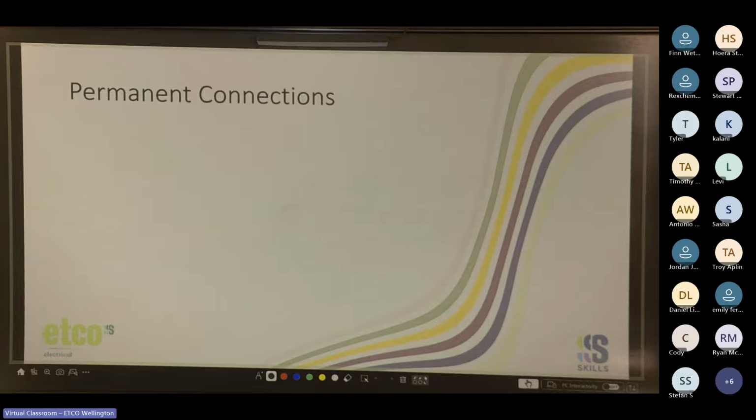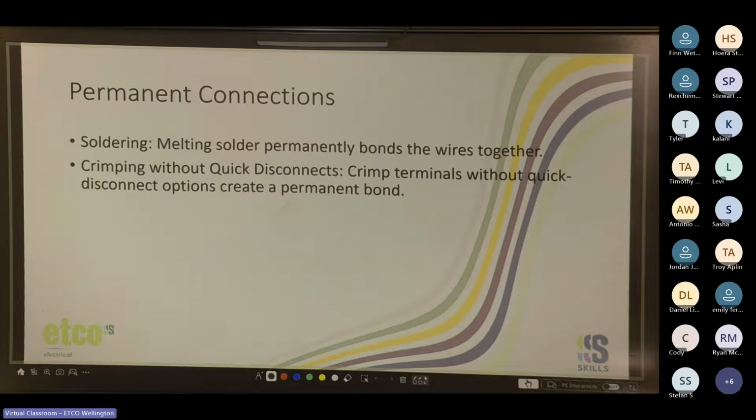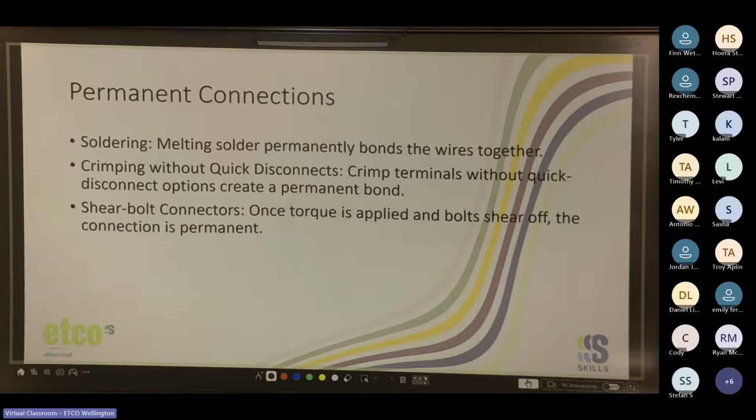Cool. And then we've got your permanent connections. So soldering, so you melt solder, melting solder permanently bonds the wires together. Crimping without quick disconnects. Crimp terminals without quick disconnect options create a permanent bond. And shear bolt connectors. So once torque is applied and the bolts shear off, the connection is permanent. So they're the ones you crank, and then as soon as it breaks, the bolt doesn't have a head anymore, or it doesn't have a place to put your Allen key, so it's now permanent.